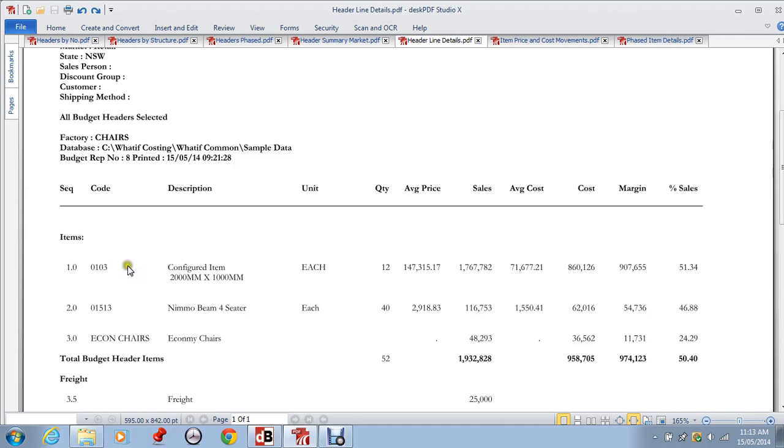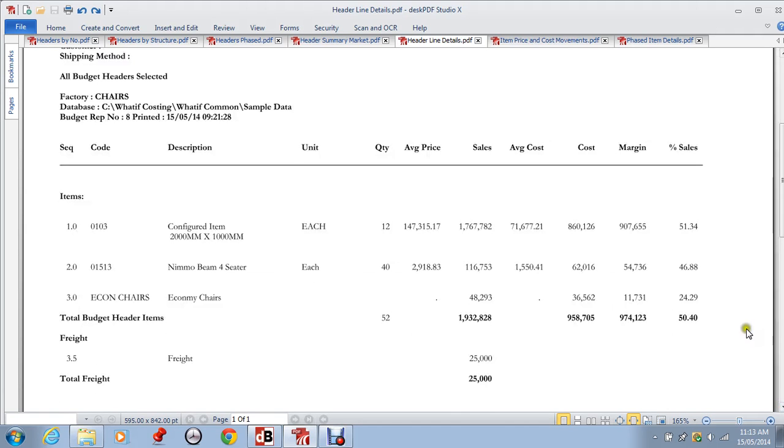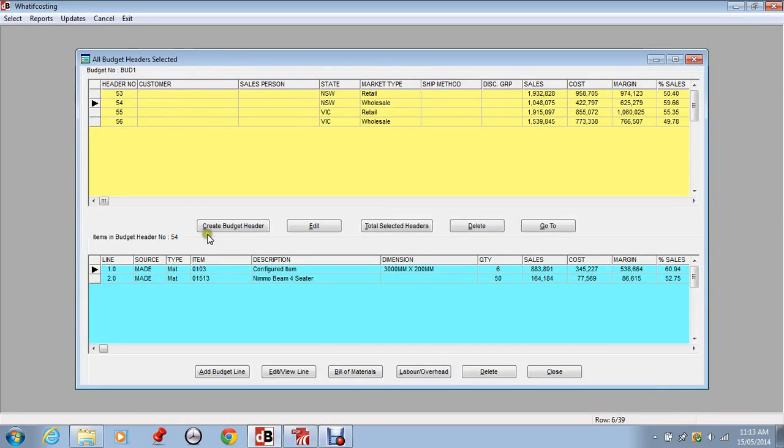So item 1, quantity, average price, sales, average cost, margin and percent sales. You'll notice that for this item here, economy chairs, there's no quantity because it is a value item only. There's just sales, cost, and margin and percent. And if there's any freight, that appears at the bottom. Okay, so that's a straight list of items in the header.